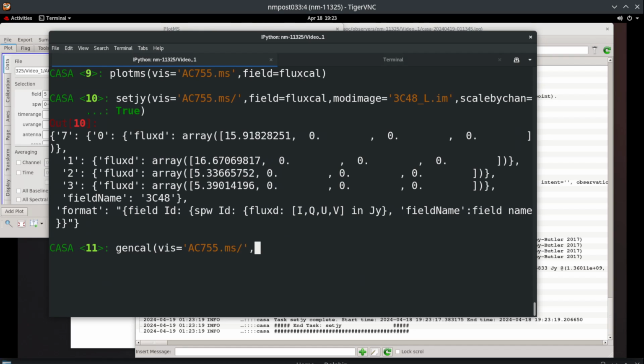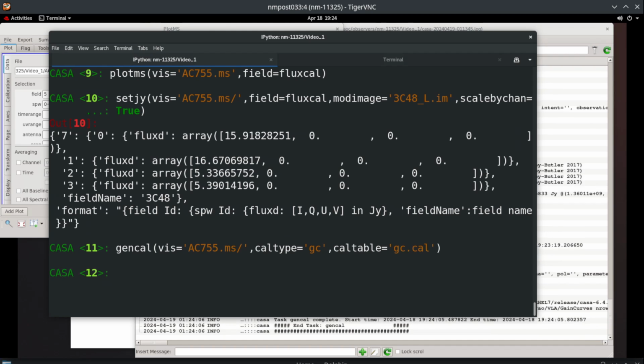We will do our cal type is going to be GC, and we'll write our results to a cal table, and that's going to be gc.cal. And we'll hit enter and run that. Once we've done that, we can do our complex gain calibration.